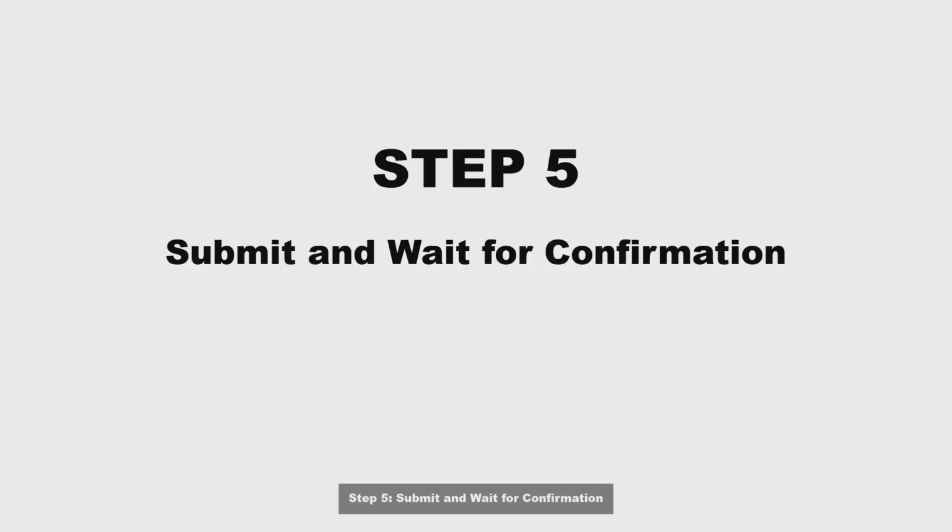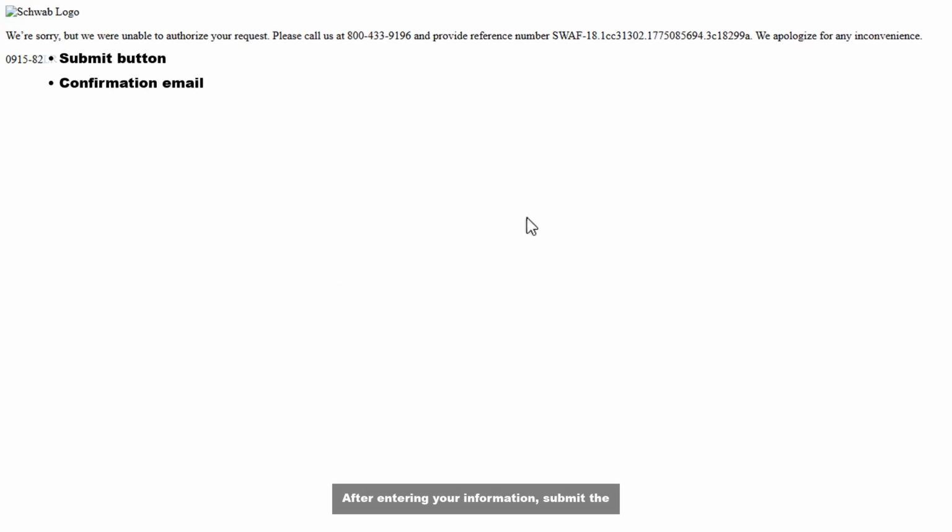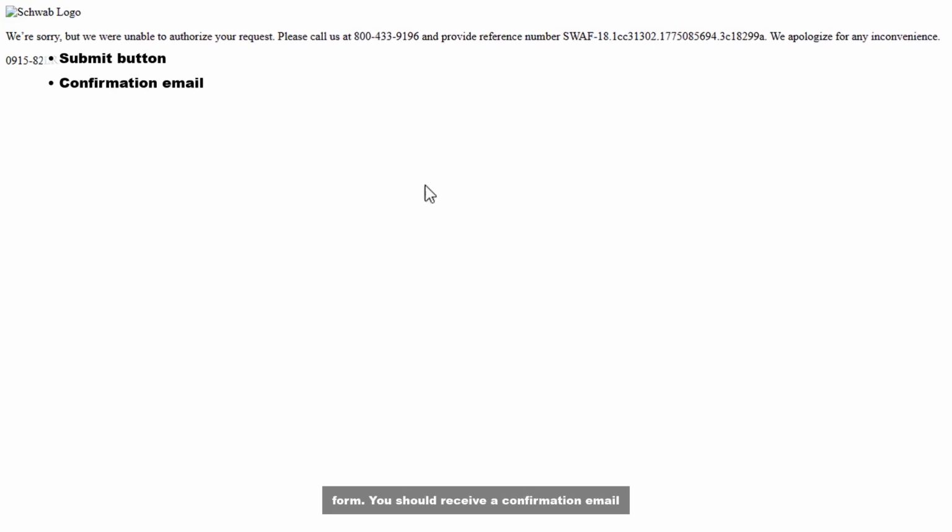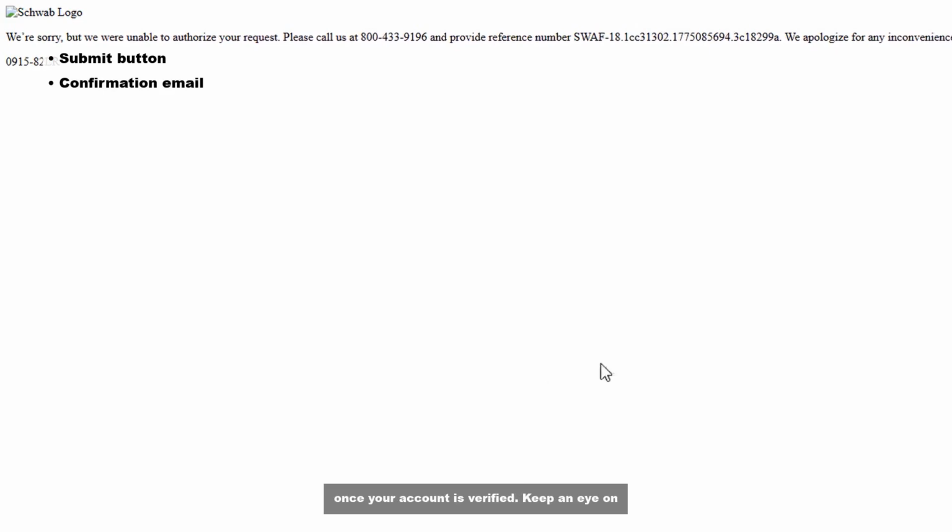Step 5. Submit and wait for confirmation. After entering your information, submit the form. You should receive a confirmation email once your account is verified. Keep an eye on your inbox.